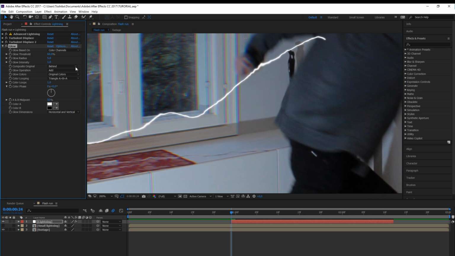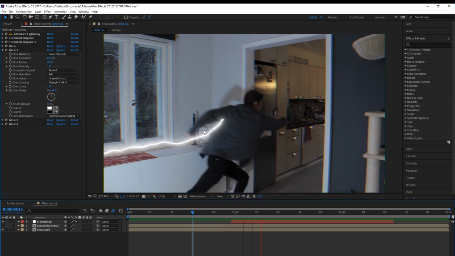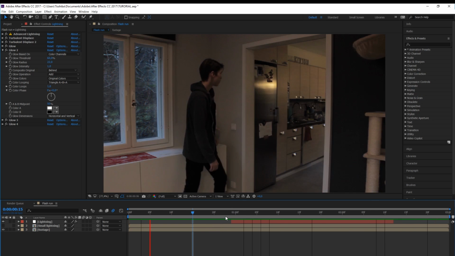First one should be just a bit bigger than the core, then duplicate that. That should be something like 20 or 25 actually. Then duplicate that again and make it like 50. And then in these lightnings you can actually add a fourth glow, because these are supposed to be bright. And let's make it 100. So now it's starting to look like lightning.